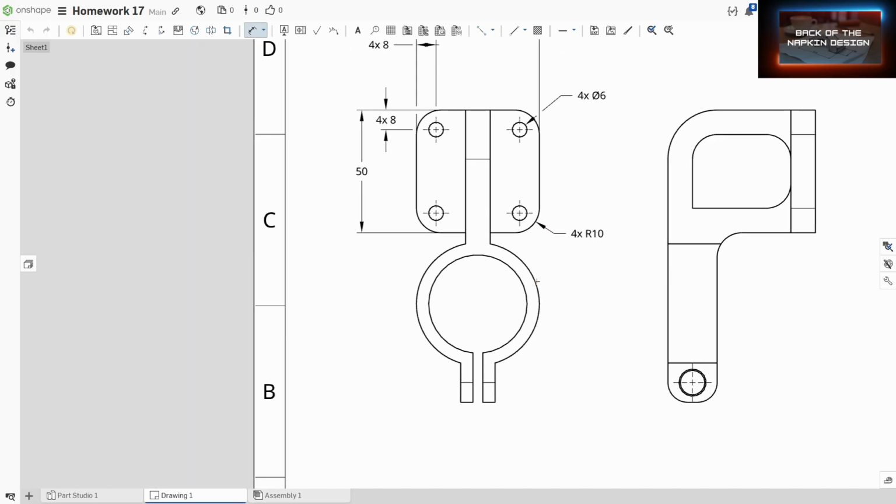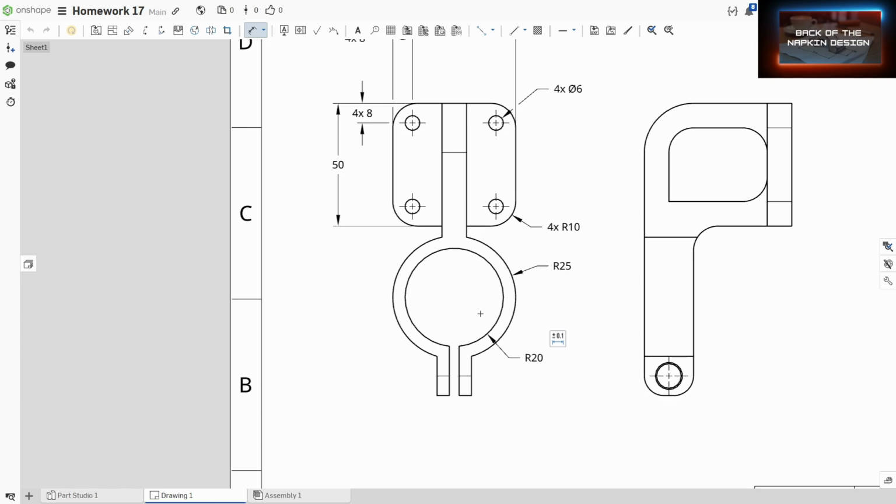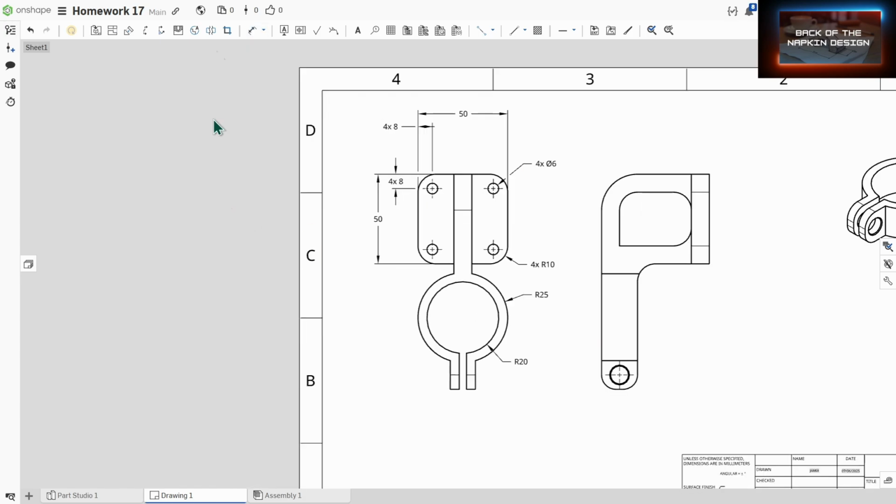Now we're going to dimension this guy. D. Radius of 25. Radius of 20. We got to get a position for this guy right here. So we can create a dimension from, let's hit D, from the back wall to the center of the circle. 80.